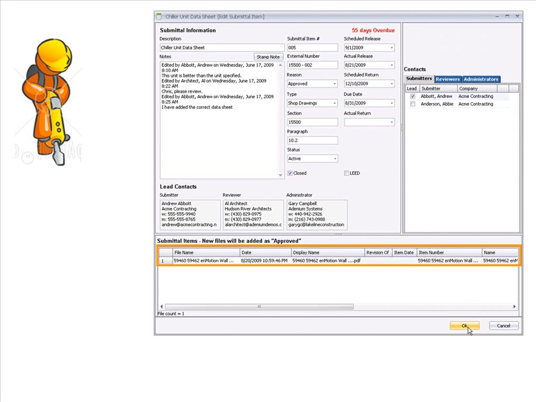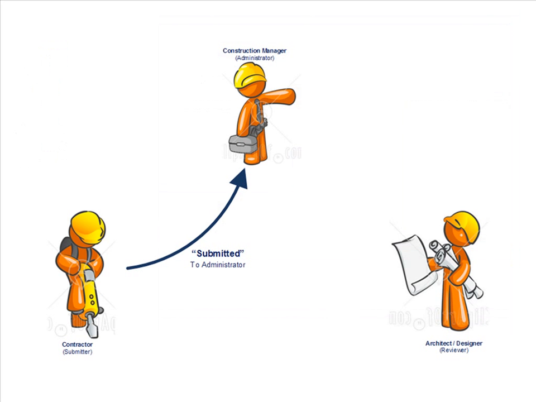Very often there's more than one file that would have to be approved for each submittal item. In this case it's just a single file, so the subcontractor would press the OK button and the information would be routed and sent back to the construction manager for review.